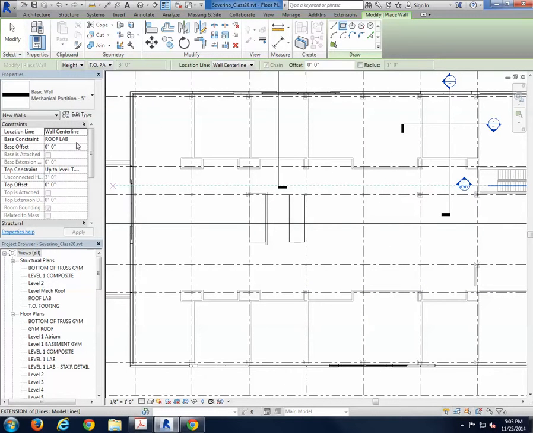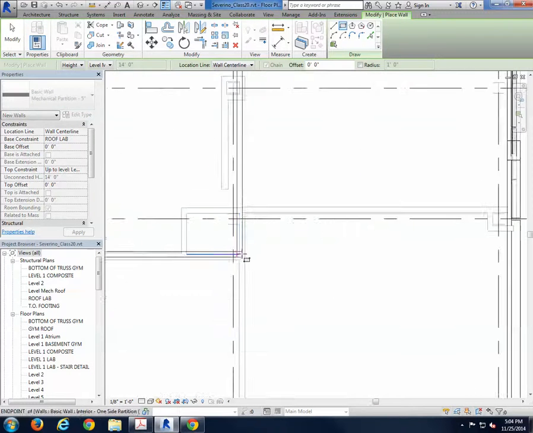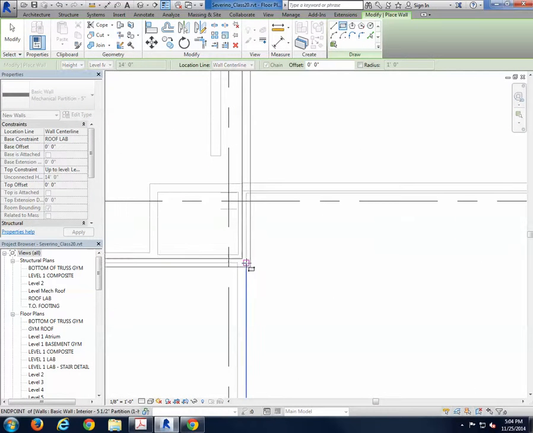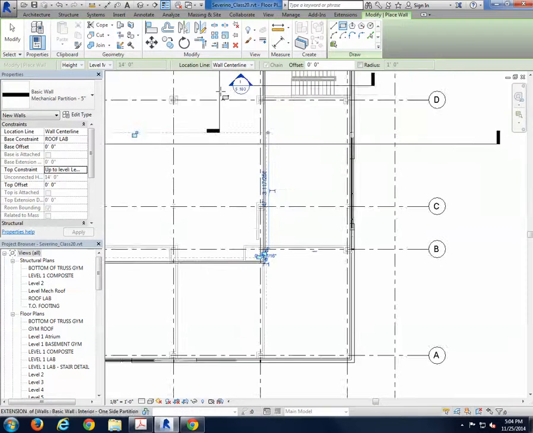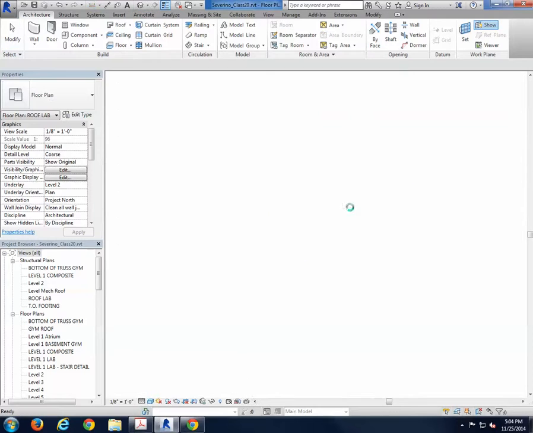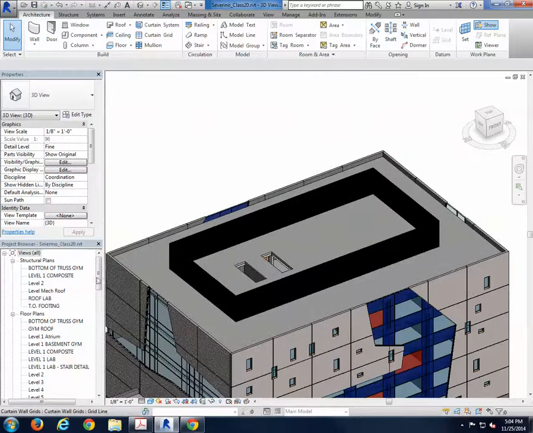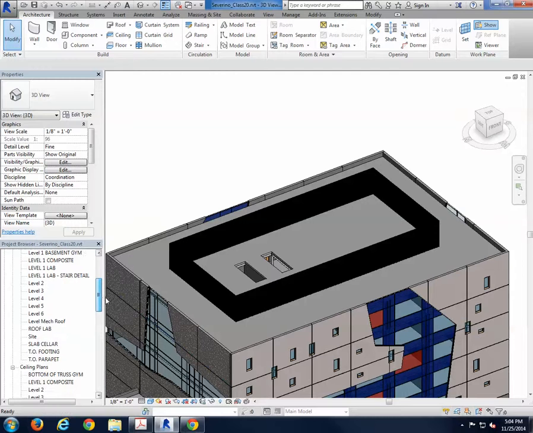Again, we go from the roof of the lab to the mechanical roof. So I'm going to make it here to that point, rectangle. Let's take it all the way here. Cancel. There we go.